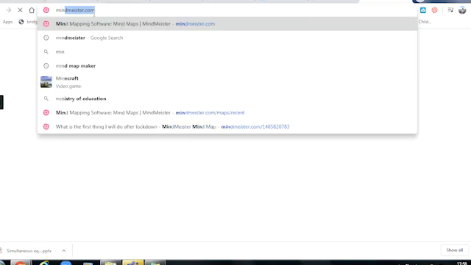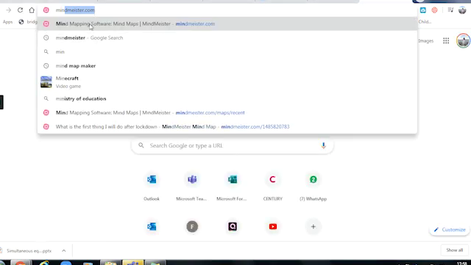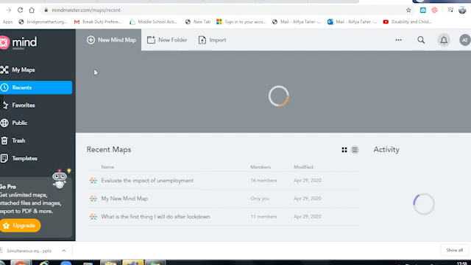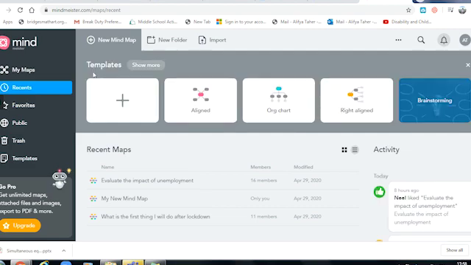So let's begin. On your tab, if you just type in Meister here, it will open up. Since I'm already signed into this, I will not have to sign in again. If you're using it for the first time, you might need to sign up or sign in. You will definitely need to sign in using your school's account.